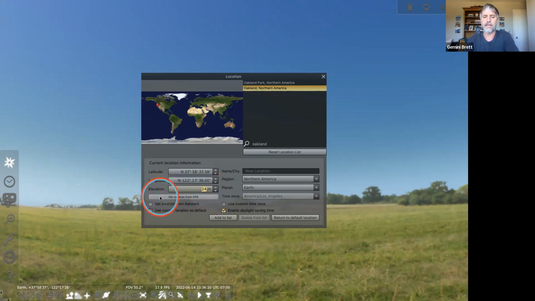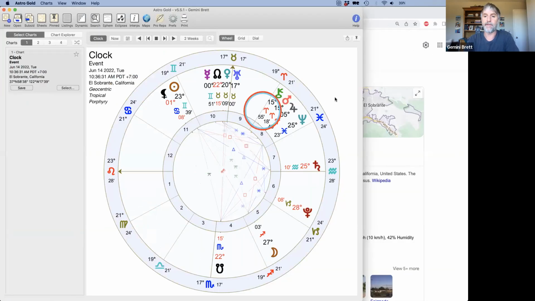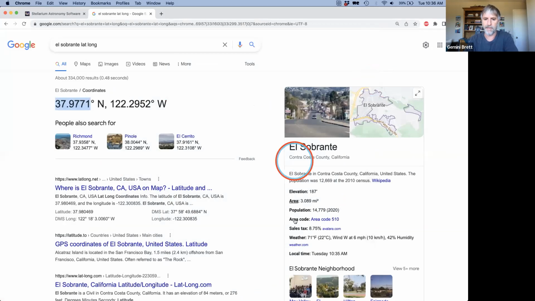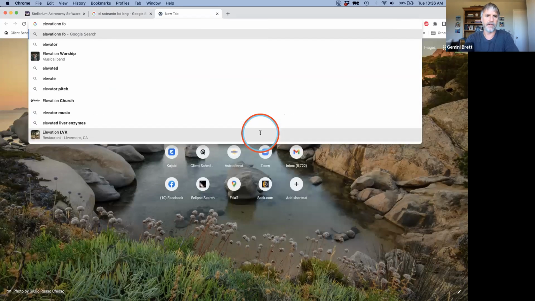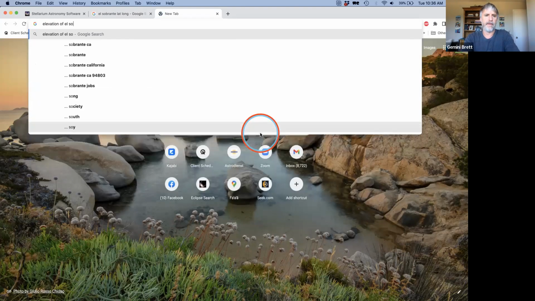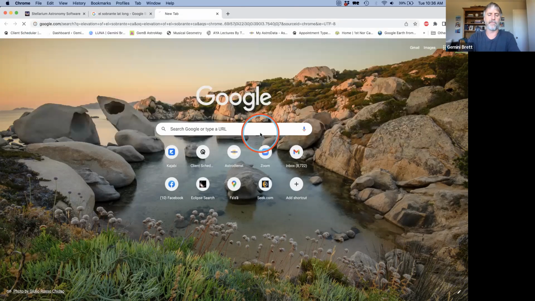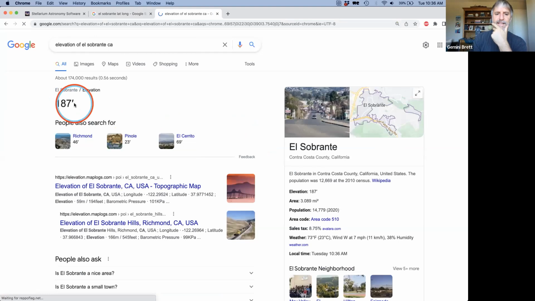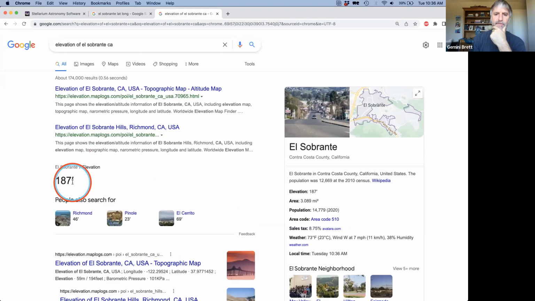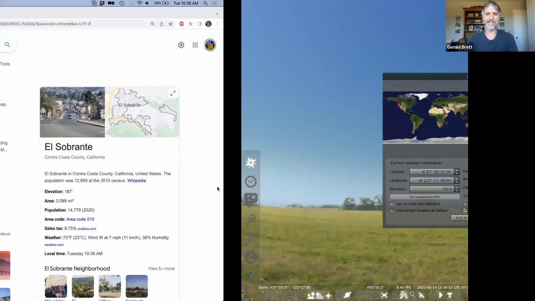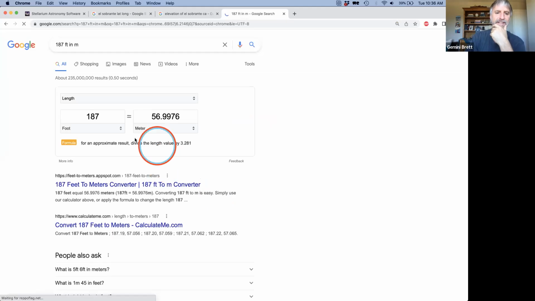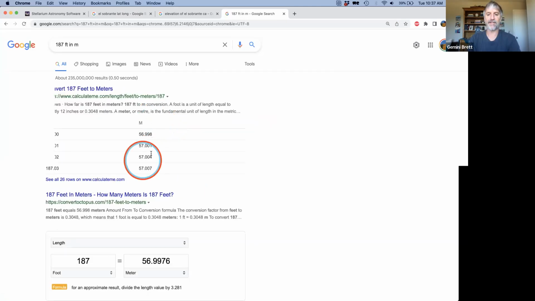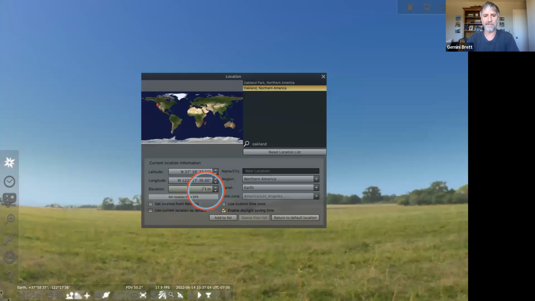You know, the elevation is going to make very tiny differences, but if I really want to go for it, maybe I could find that here or search online elevation of El Sobrante, California. 187 meters. No, 187 feet. And I think Stellarium uses meters. So now I have to convert 187 feet to meters. And the answer is 57. Okay, so it's higher than this. Might as well update that to elevation of 57 meters.